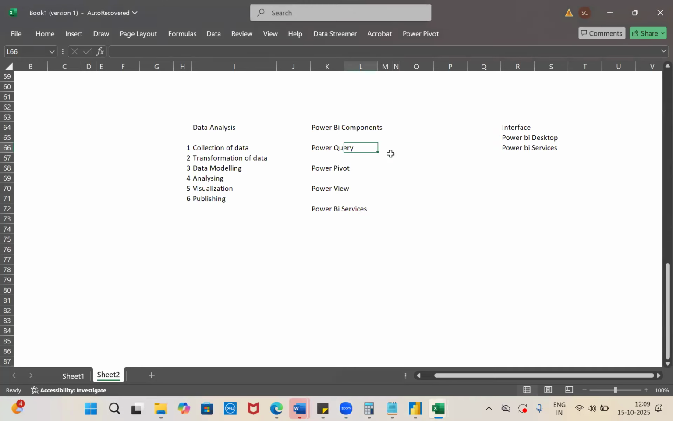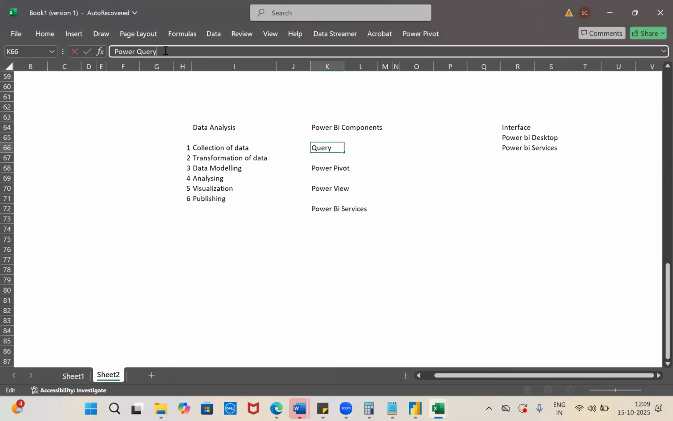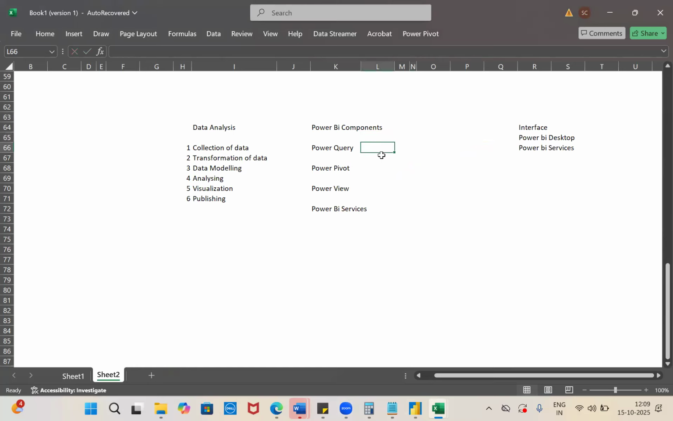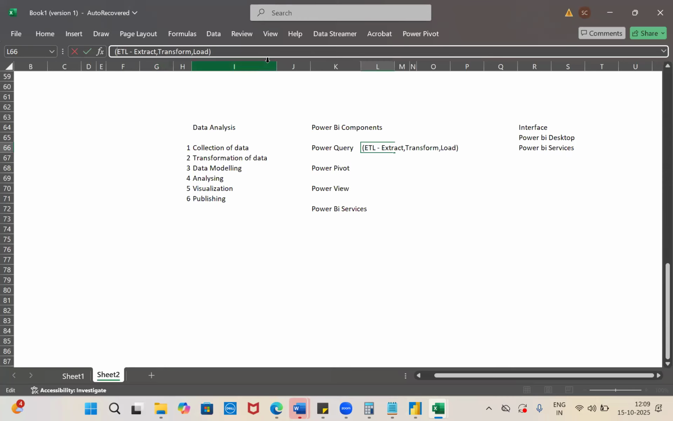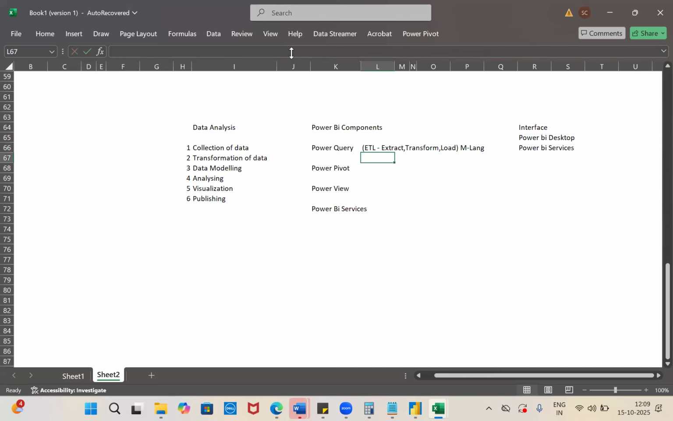Why do we use Power Query here? It is basically known as your ETL tool. Power Query is known as an ETL tool, which will help for extract, transform, and load. And here we write in a language called M query language, M language.